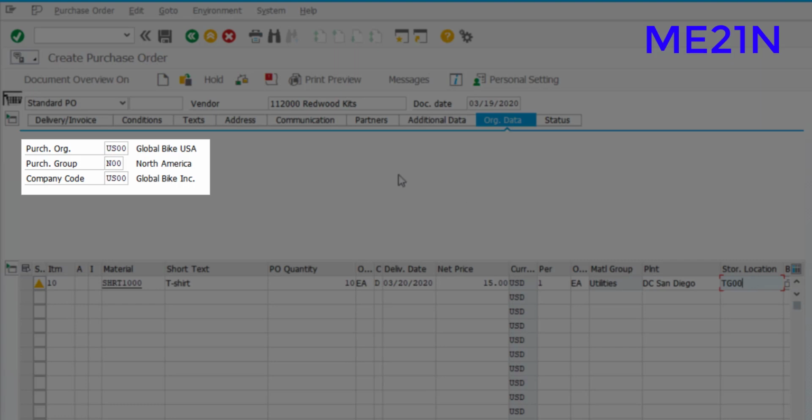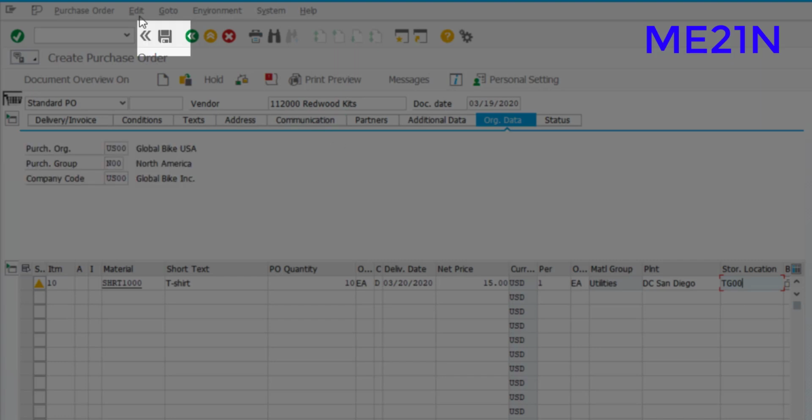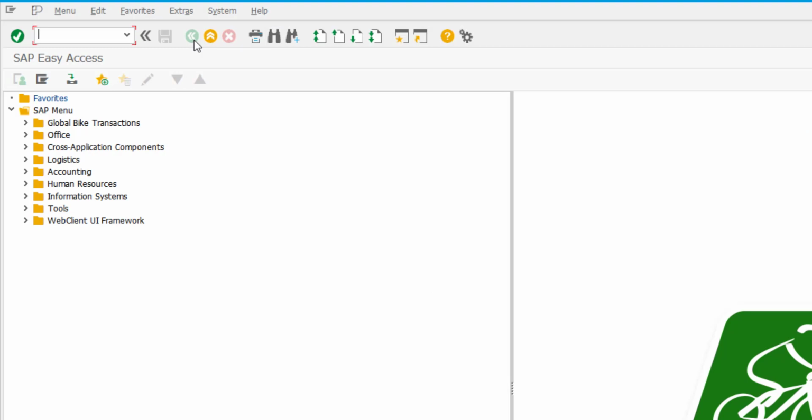And the header information hasn't changed from what we've done in the past. Our purchasing organization is still US00. Our purchasing group is still N00 for North America. And our company code is still US00. I'm going to go ahead and save my purchase order and proceed to our next step, which is also similar to what you've seen before.